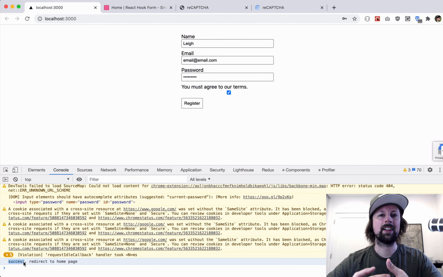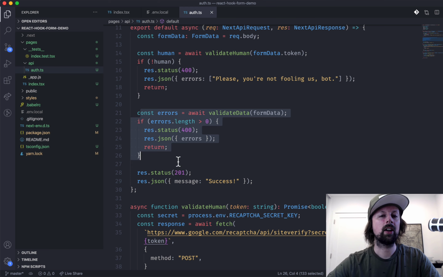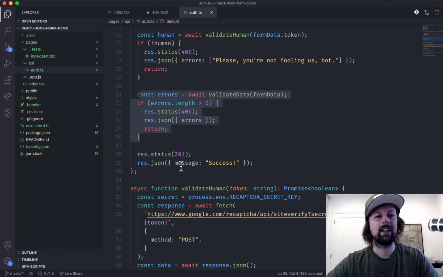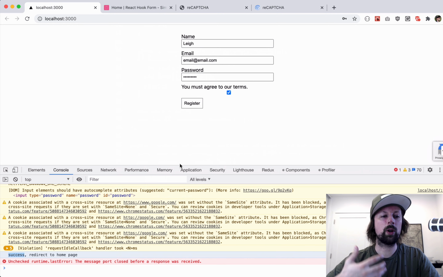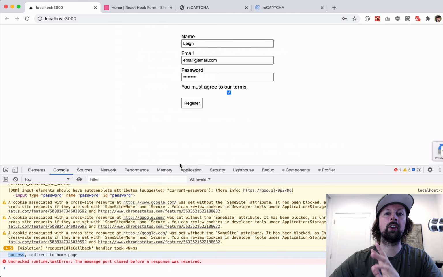So what that meant is basically client-side validation says good to go. Submits it to the backend with the token from reCAPTCHA. Google says human, good to go. And then we had a subsequent validation check. This is where you would check your database and perform some backend validation as well. That one also said good to go. There's no errors. And because of that, we responded with success. So this is where you may redirect them back to the home page, hopefully with like an authenticated token or cookie or something like that. But that's beyond the scope of this video.